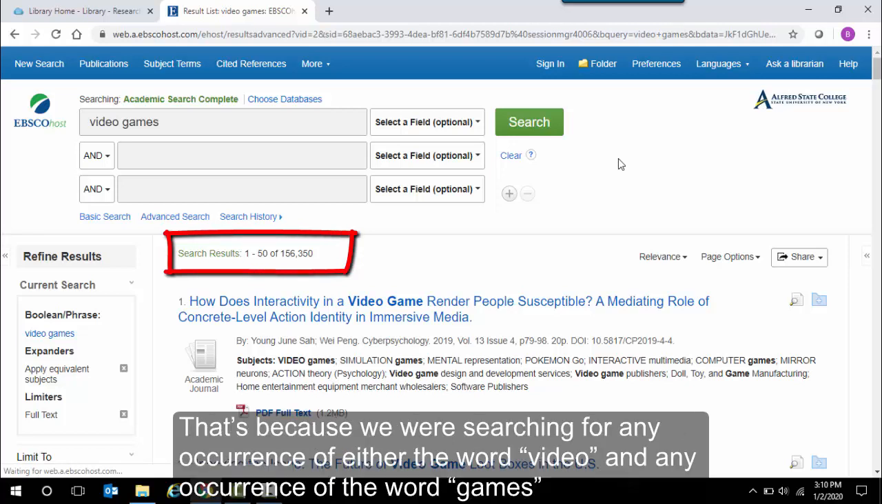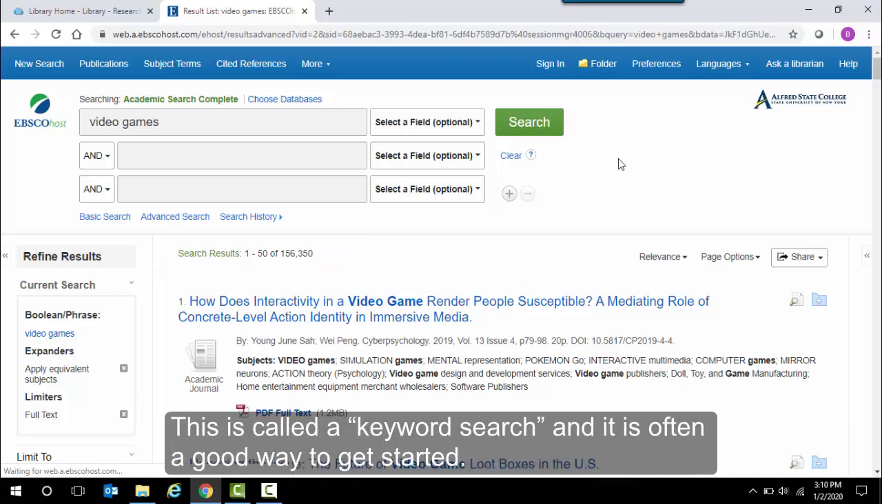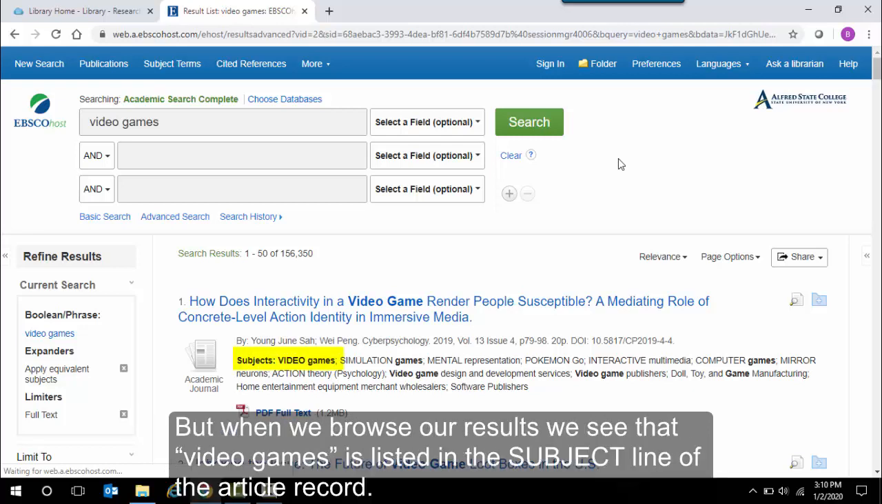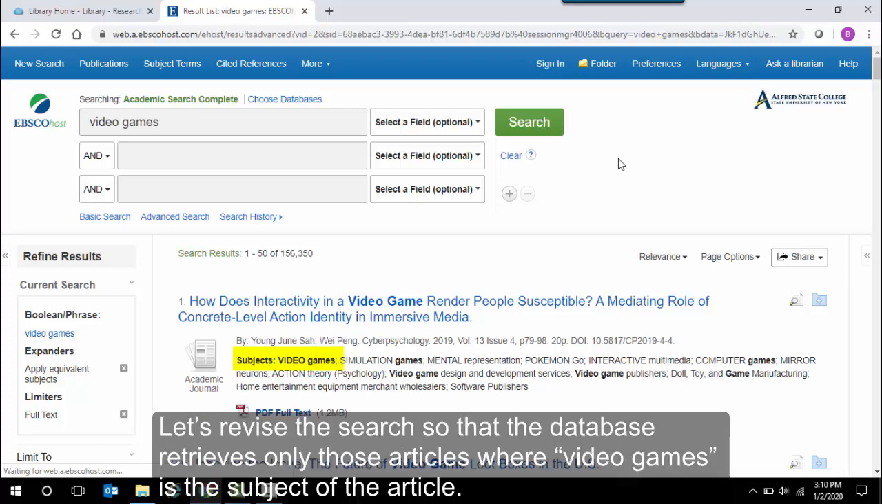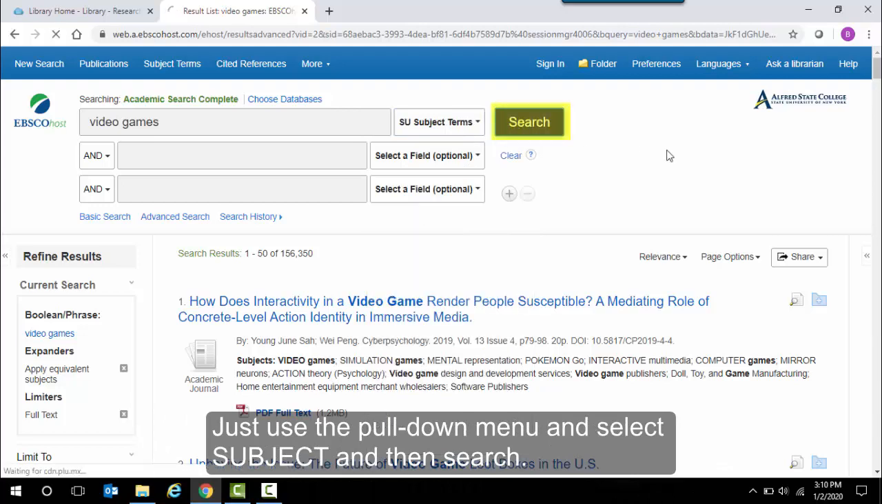That's because we were searching for any occurrence of either the word video and any occurrence of the word games in just about any part of the entry. The words don't even have to be together. This is called a keyword search, and it's a good way to get started. But when we browse our results, we see that video games is listed in the subject line of the article record. Let's revise the search so that the database retrieves only those articles where video games is the subject of the article. Just use the pull-down menu and select Subject and then Search.